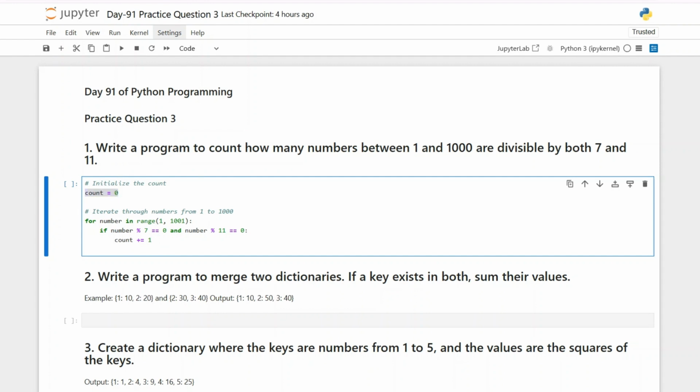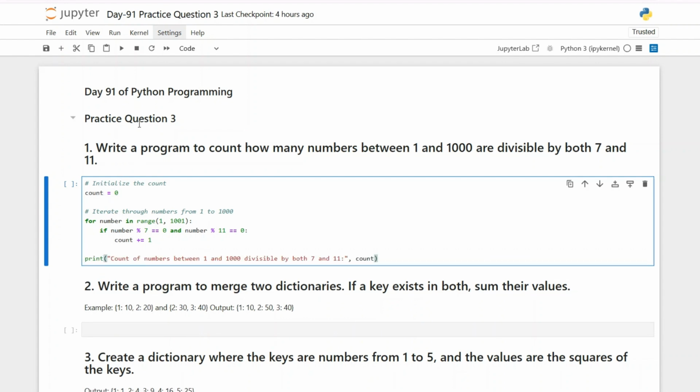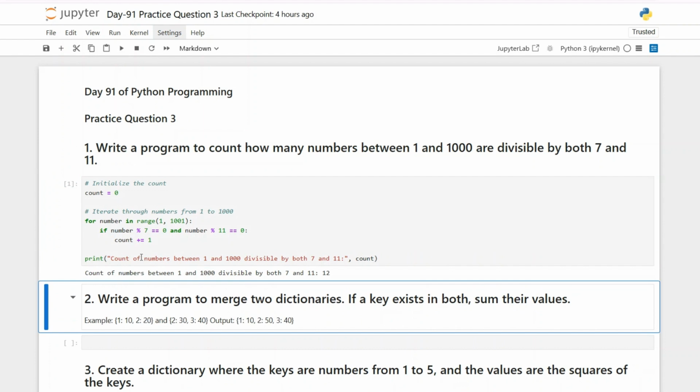And then I want to print out count. So I want to print out this final count. And then I would have my print statement. And then when I run this, we have that the number of numbers between 1 and 1000 that are divisible by both 7 and 11 is 12. So this is a simple way to approach this problem.